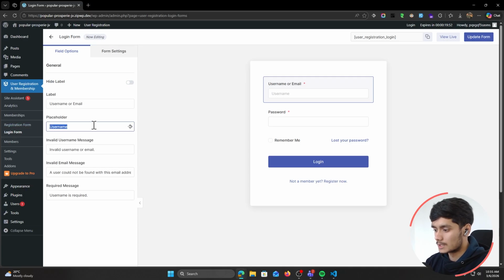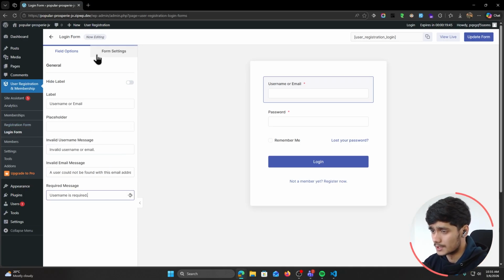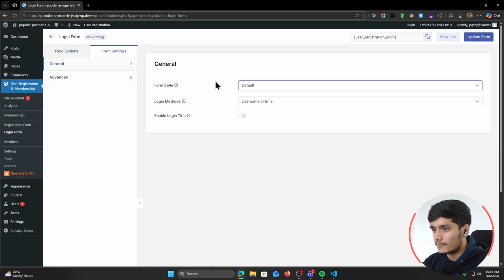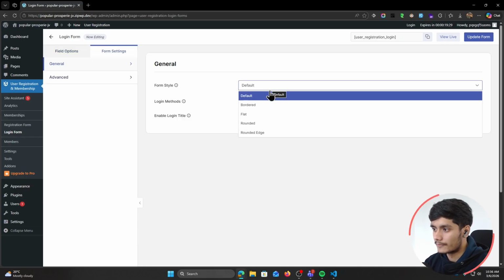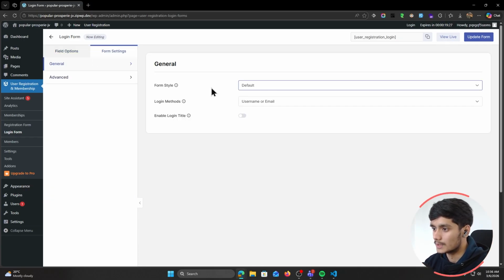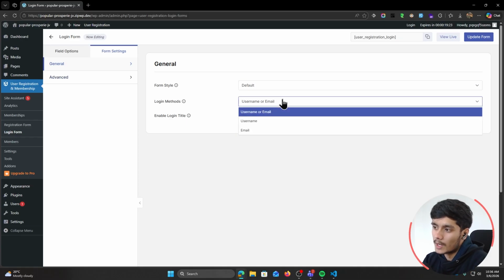Other validation messages, they are in here as well. If something is invalid, if something is required, you can edit those messages from in here as well. And here from within form settings, you can select a different form style. If you want something that's bordered, flat, rounded, etc., you can do those from in here. Login methods, if you just want users to log in via the username or just via the email, you can select that in here, or if you want both, then you can select both in here.